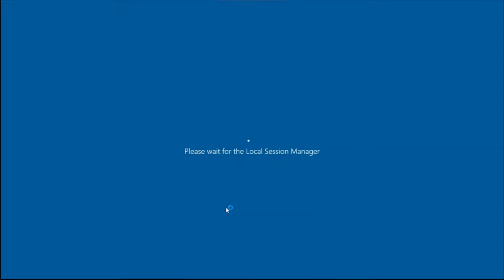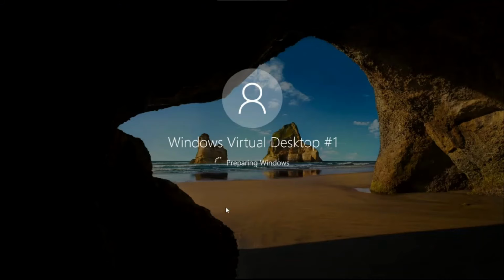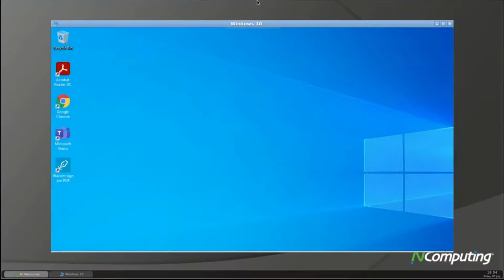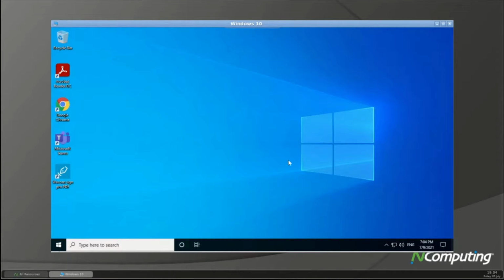We are now in full screen mode of this Windows 10 instance running in the cloud. If you hover your mouse at the top, you'll see the option to window the desktop. In this mode, you can minimize, resize, or move it around.